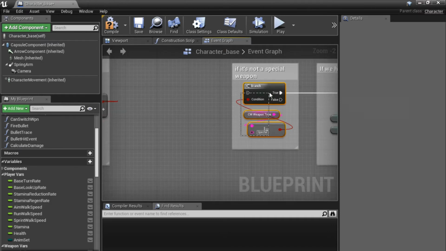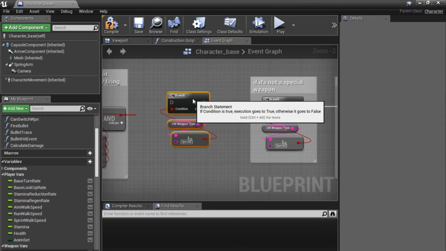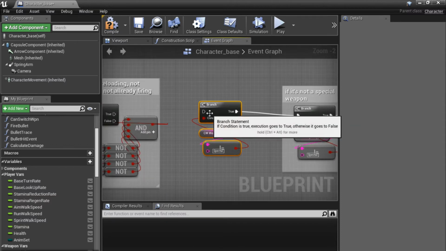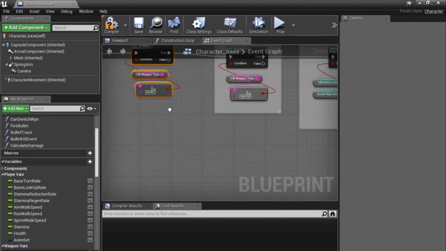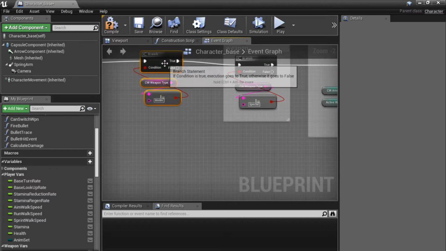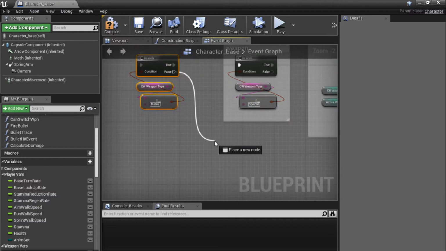Disconnect this branch. I'm just going to copy all of this and paste it over here. Connect up the pins again. And this time I'm going to check for a melee weapon. So we can now simply continue from the false pin.